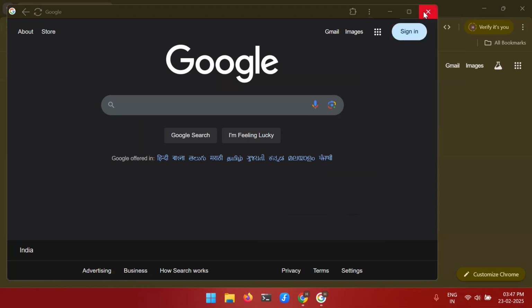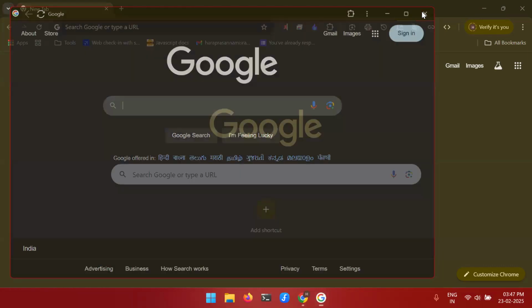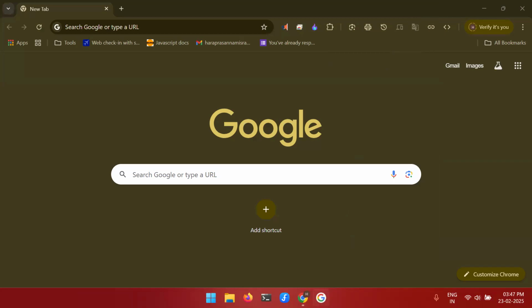Now, the advantage of using pin to taskbar is that I can just close this window and open it again just by one click on this icon.